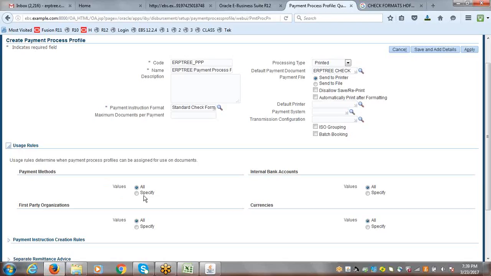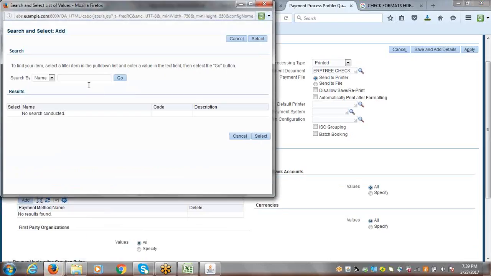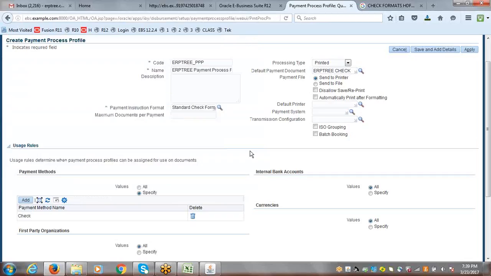See here, payment methods. When you are making a payment, a payment process profile is required. So you can decide whether this payment process profile is for a specific payment method or all payment methods. All means that when you are making check payments or any other payments, you can use this payment process profile. If you specify that this payment process profile can be used only for check payments, this can be used only for check. This is how you can select. This is how you can limit this payment process profile usage.